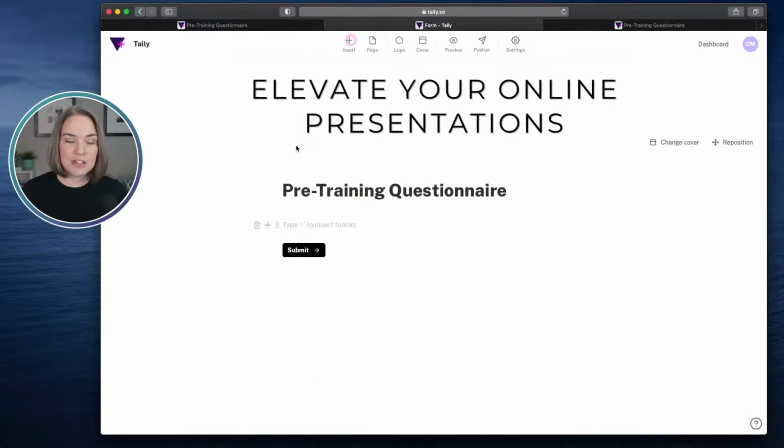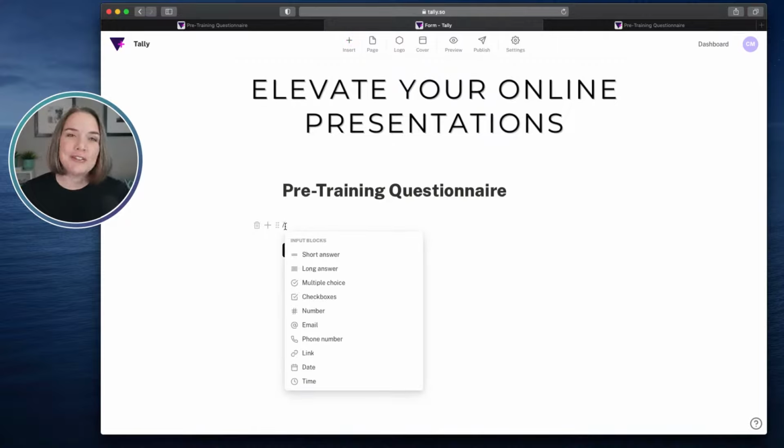So if you just press enter, now your form is empty and you can start to create it. You have a couple of options. One is you can press plus to insert a block, but when you have a block here, just like Notion, I promise I won't keep saying that, you just press your slash and you will see all the different inputs.